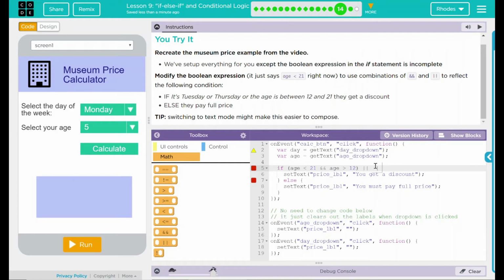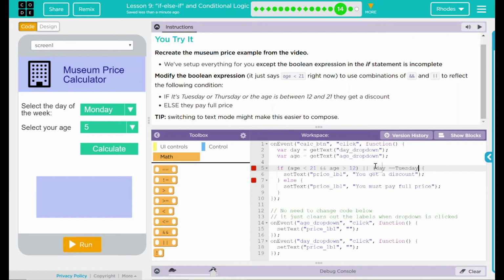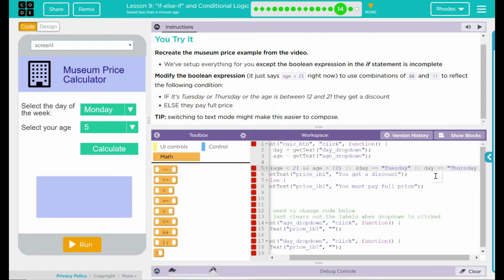Well, the day is going to equal Tuesday. And Tuesday should be in quotes. Why? Well, we want the exact same thing there. So Tuesday, or, because there's two days here, or day is going to equal Thursday.